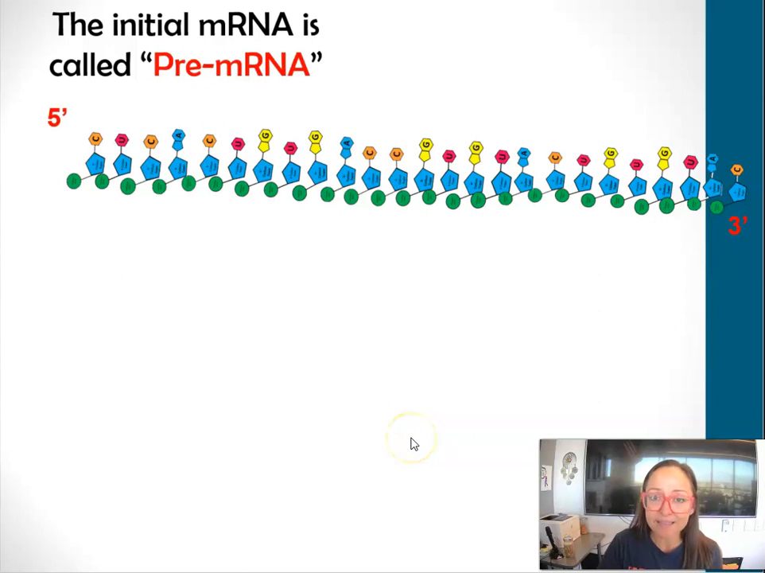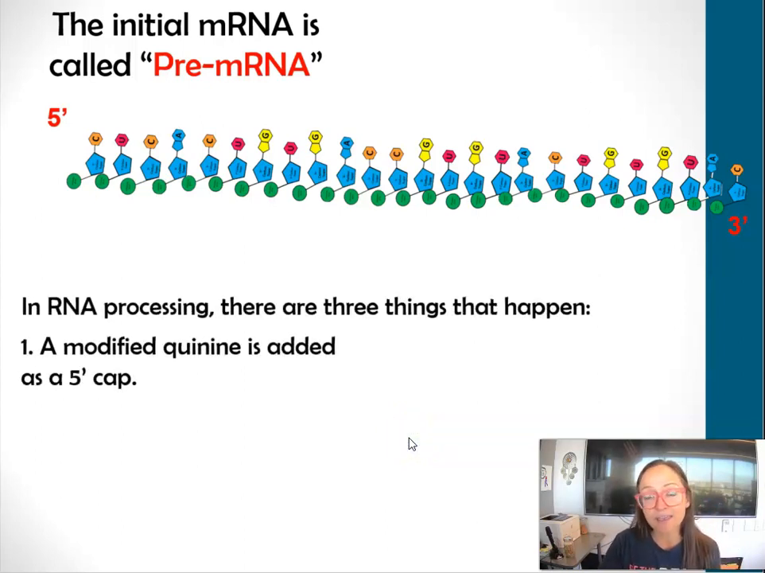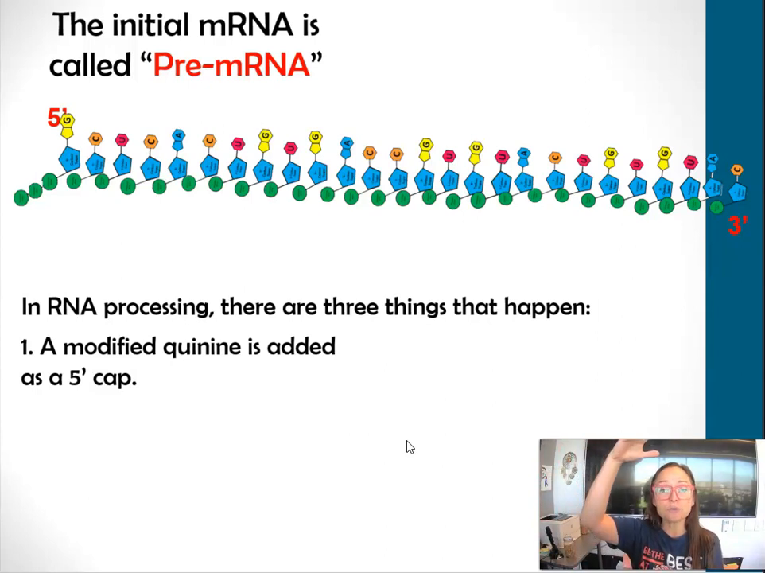Now some editing is going to happen, there's going to be three things. The first thing is we're going to add a modified guanine, a 5' cap. Now this is going to help with the 2 ribosomal subunits coming and attaching to begin translation.